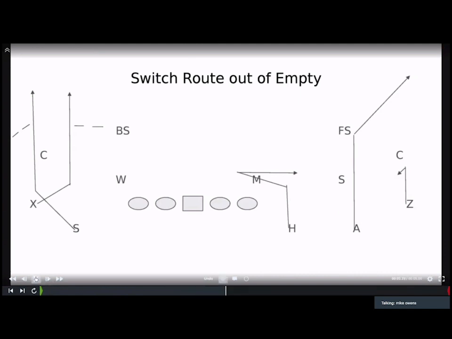Okay, on this slide, we run the switch route out of empty, and it's 3x2. Again, we can do this on the hash. We can do it out in the middle of the field. We really don't care where it is. It's more about where the safeties' alignment is and also where the corners' alignment is.